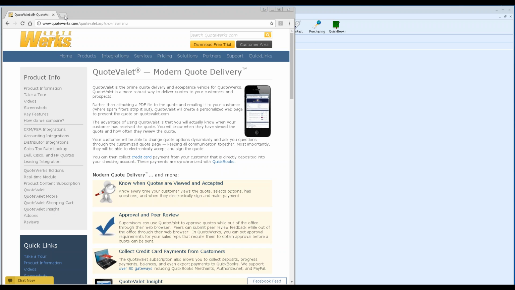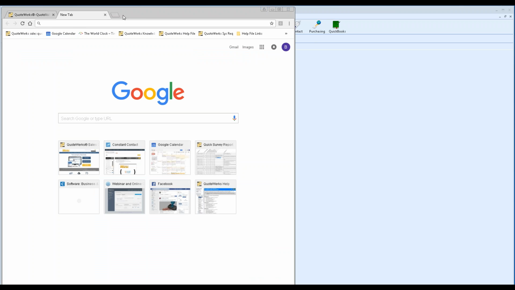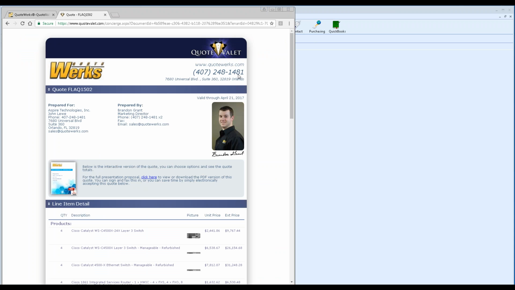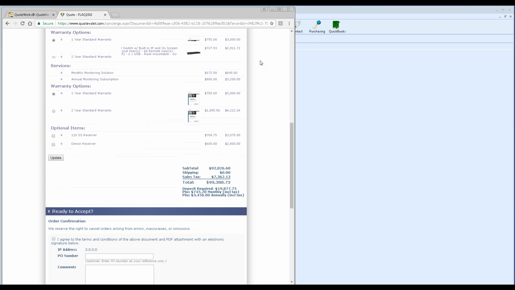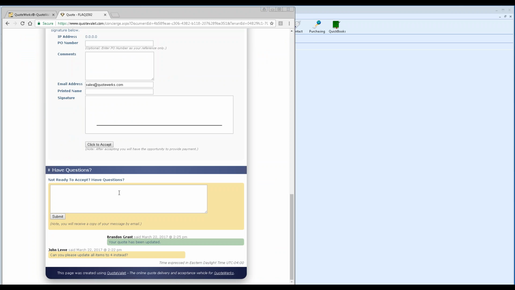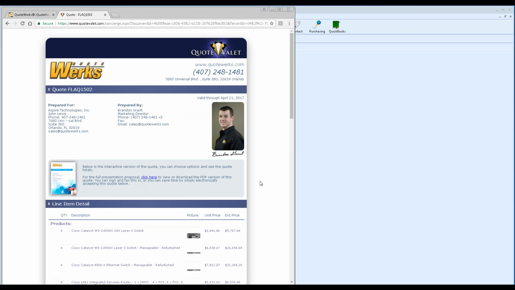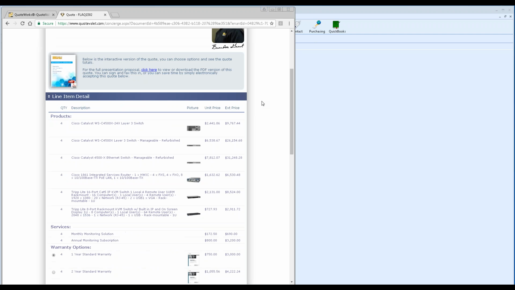So as a customer, if we reopen the quote on the customer side of things, we'll see the changes, and we'll see my comment. So my comment's there, my post is there. So everything looks good there. All those changes have been applied.